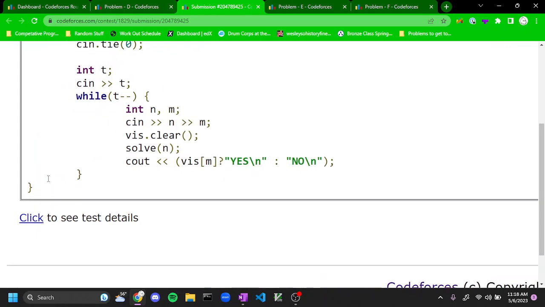And then, over here, if we have visited m, so if m is the size of a gold pile, then it works. Then we can just output yes. Otherwise, no, because we can't break it down.